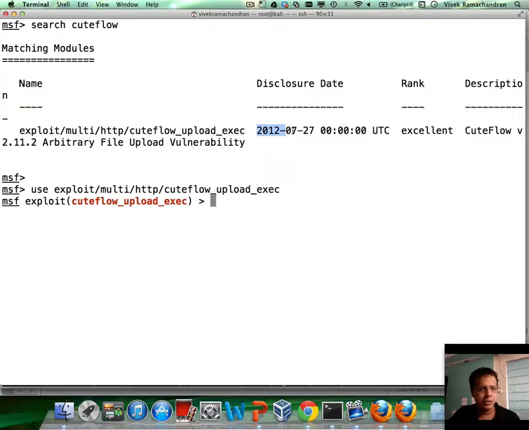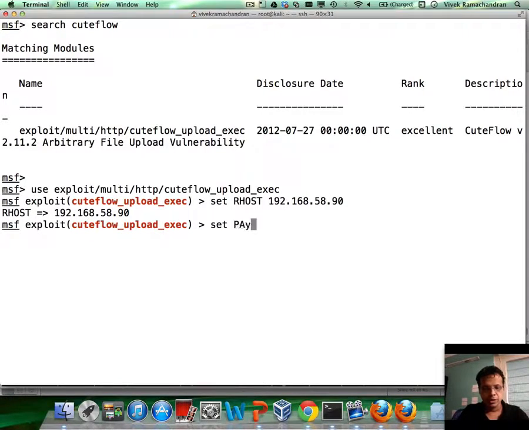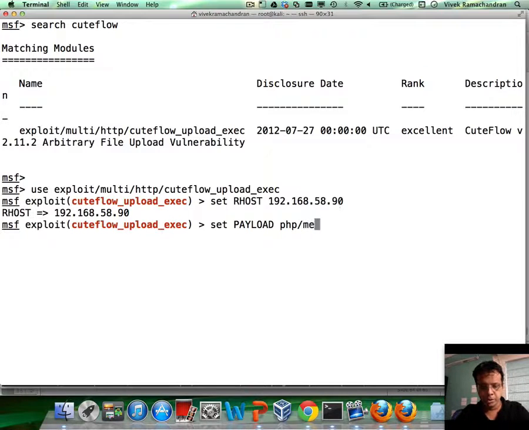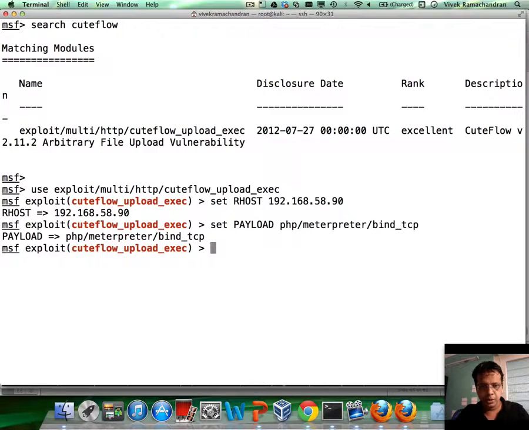It's hardly been a year. And this is an arbitrary file upload. Fantastic, which means pretty much we can get a shell on the box. So I'm going to set our host 192.168.50.90, set the payload to PHP Meterpreter bind TCP, and let's try and exploit the process.